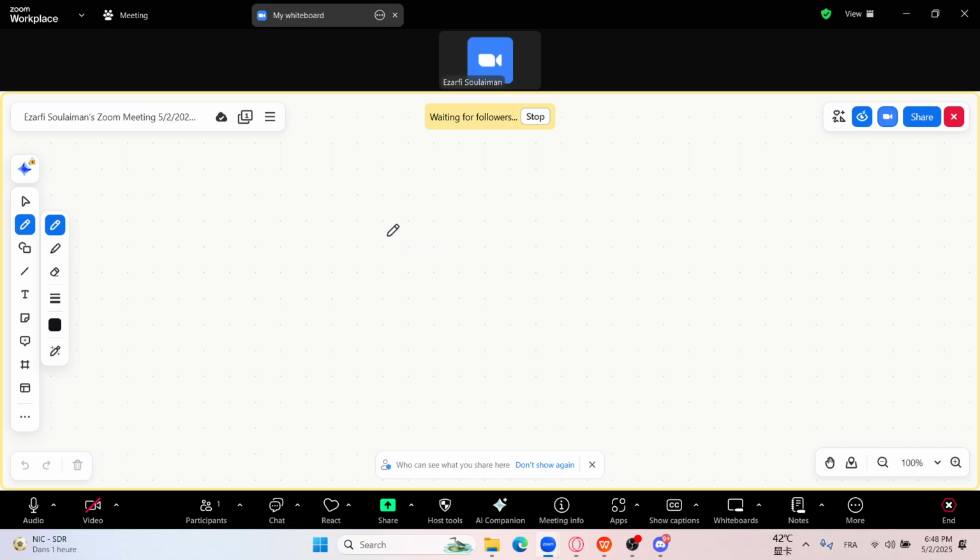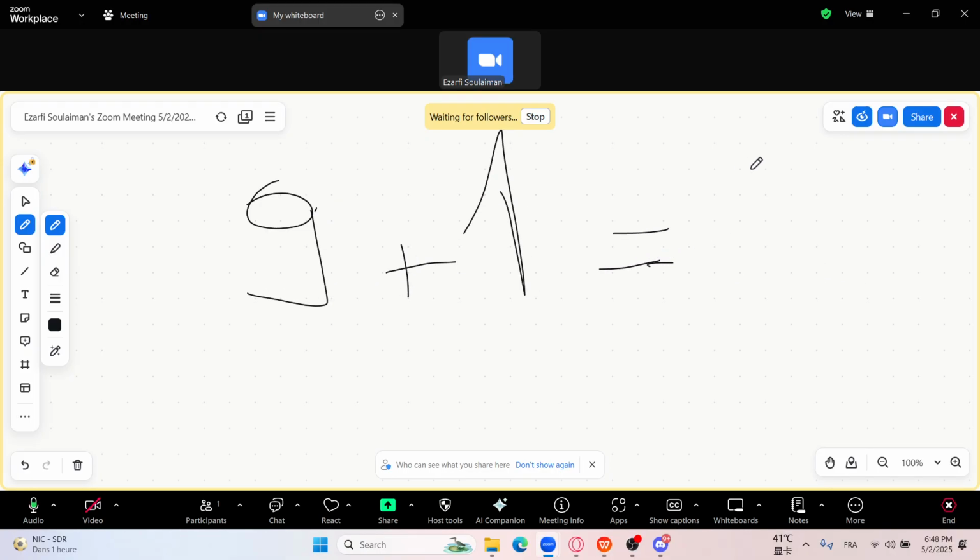same screen. So okay, let's consider that I'm the maths teacher and I want you to solve this. Alright, 9 plus 1. Okay, so you need to draw the answer right here. Okay, so how can the host allow you to draw on the same screen?